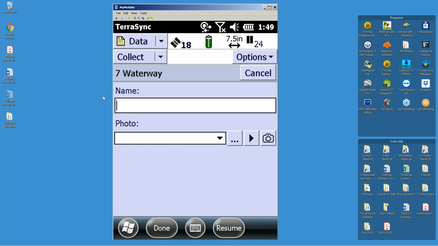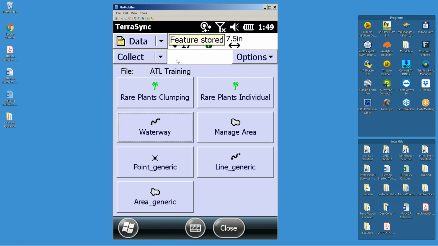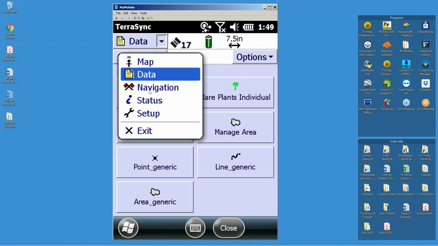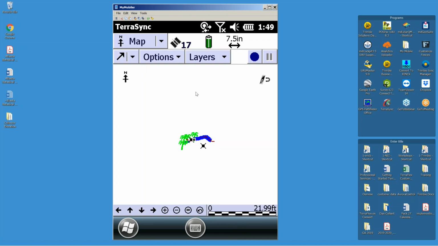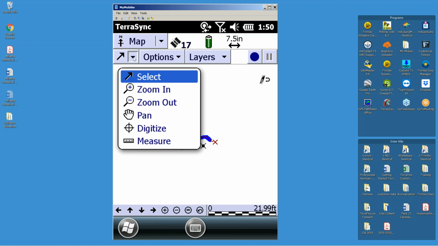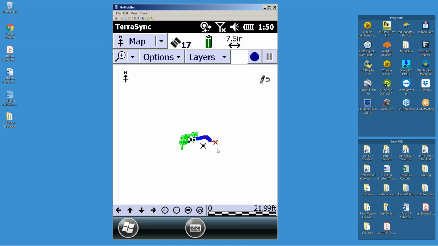I'm just going to pause it. Test line. I'm going to hit done. So my line is going to be a clump of lines since it's not really moving. Anyway, there's the line on the screen. So it has a beginning over here and an end over here.